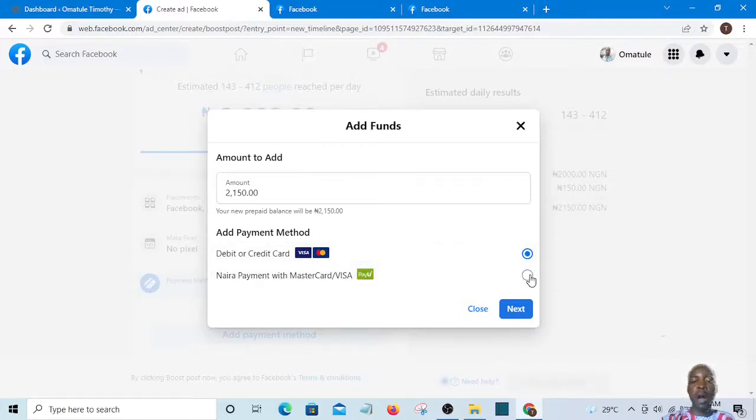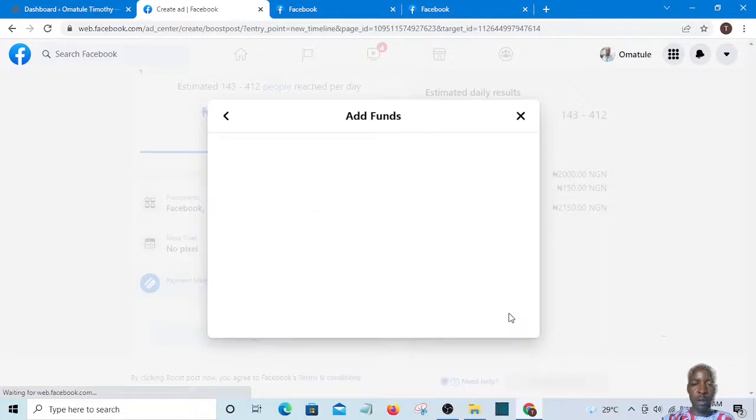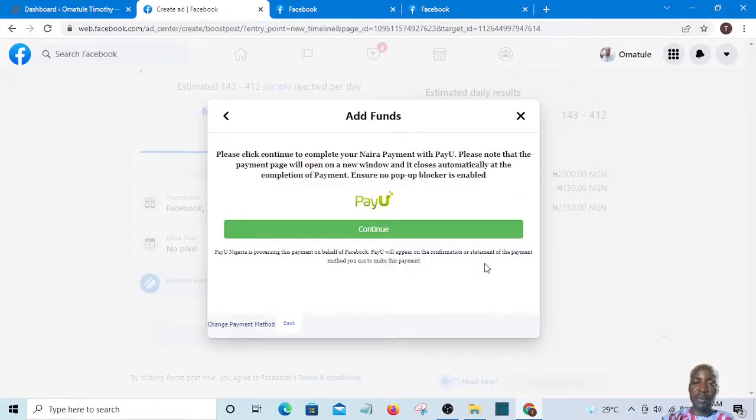Okay, so I will select PayU and add fund. So if you select PayU, you see that what you are adding is fund. But when you select debit or card, what you'll be adding is card. Can you see the two difference? Okay, so I hit continue.